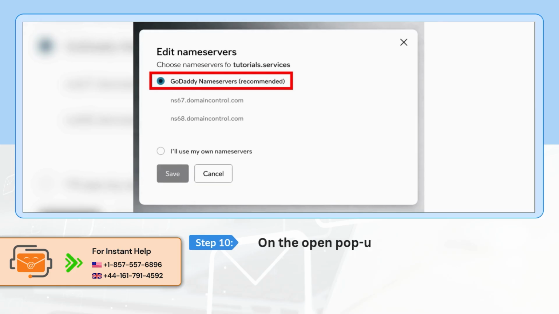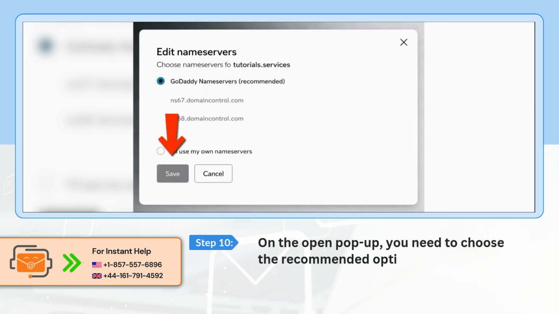On the open pop-up, you need to choose the recommended option for the domain and then click on the Save option.